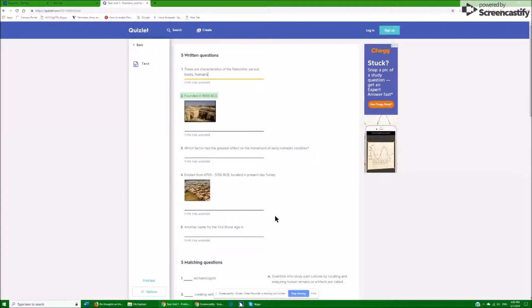Okay, so any pictures here, you're going to go ahead and need someone sighted to describe those pictures to you because they're not alt-texted. Tools, humans, edit, type the answer, edit, type in text. Okay. U-I-L-I-N-N-I-E-I-G-S. And continue to down arrow. Type the answer. 3. Which factor had the greatest effect on the movement of early nomadic societies? Okay, and you can see really how easy this is.